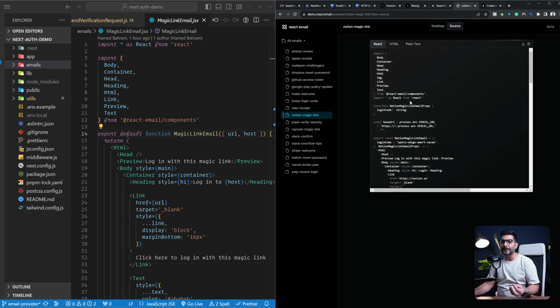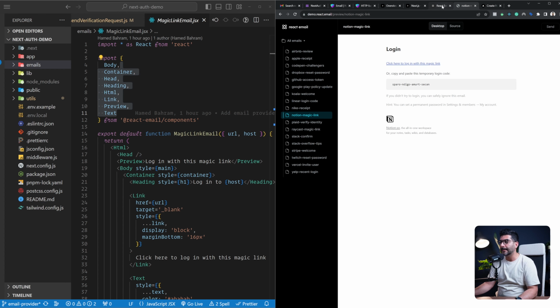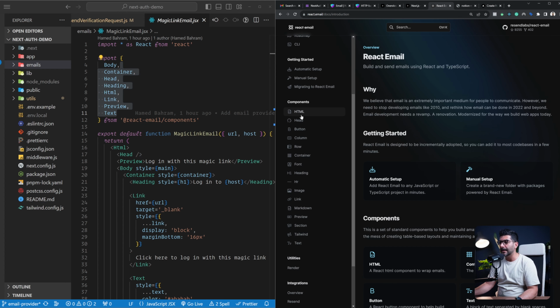It gets you the source code for it, and then you can copy this in your project and install the packages necessary for React Email to work, which is this React Email components, because you're importing different components that come from React Email. Let me just go back to the docs. As you can see here, they have different components that you can use to render your emails. So this is the first package, and the second package is React Email itself that is required for you to be able to send or template your emails using React Email.